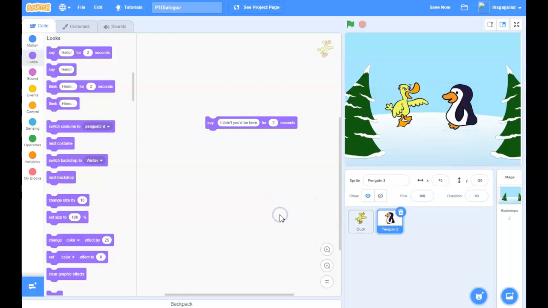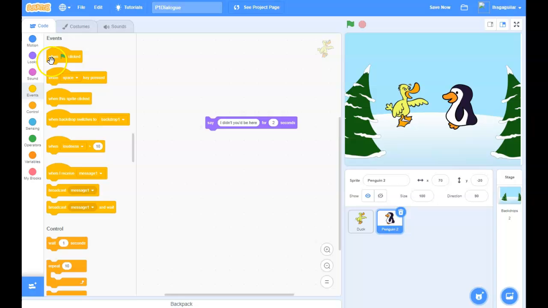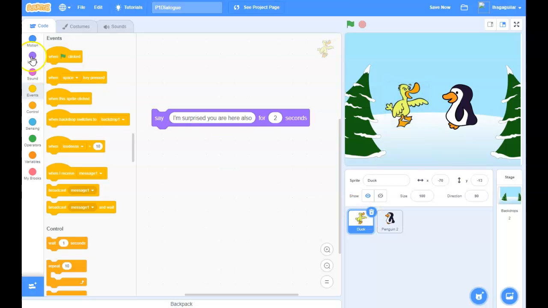But we can fix it so from now on, anytime I click this little green flag, that's kind of like start or play, I can have them talk. How do we do that? So again, over here on the left, we have Motion, Looks, Sound, Events. Click on Events. I'm going to grab this when green flag is clicked and snap it to that block. That's for the penguin. I'm going to do the same thing for the duck. It's again an event. When green flag is clicked, I'm going to snap it to that block. And so the duck will talk also.